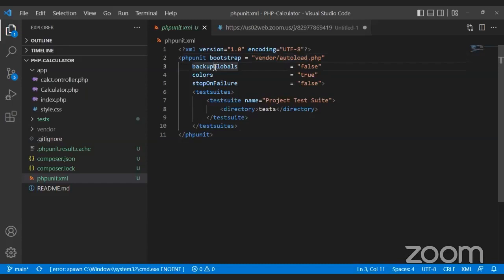The second attribute is backupGlobals. BackupGlobals is related to an annotation that we can make in our source code. These globals we should try to avoid, because it tells PHPUnit to handle the values of the global variables it is maintaining, and it gives you the option to restore them. So I'm leaving this as it is.